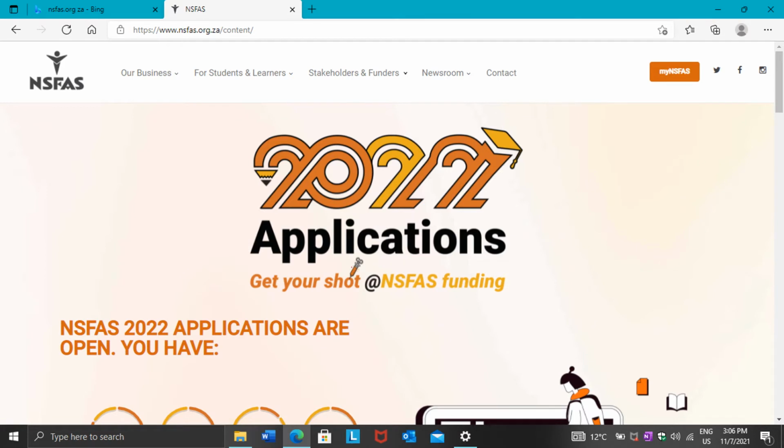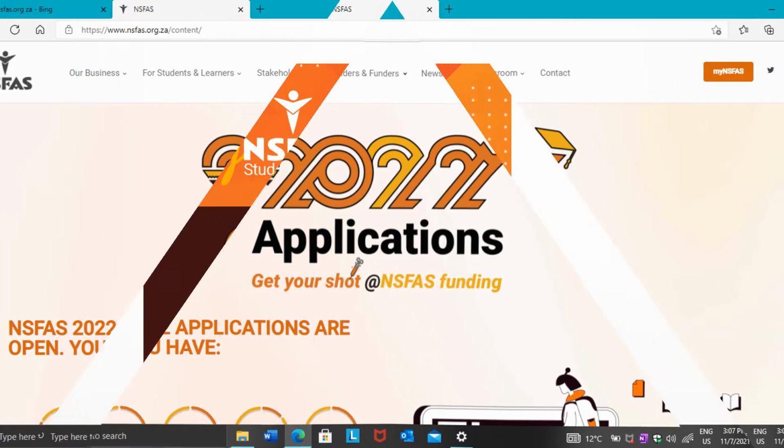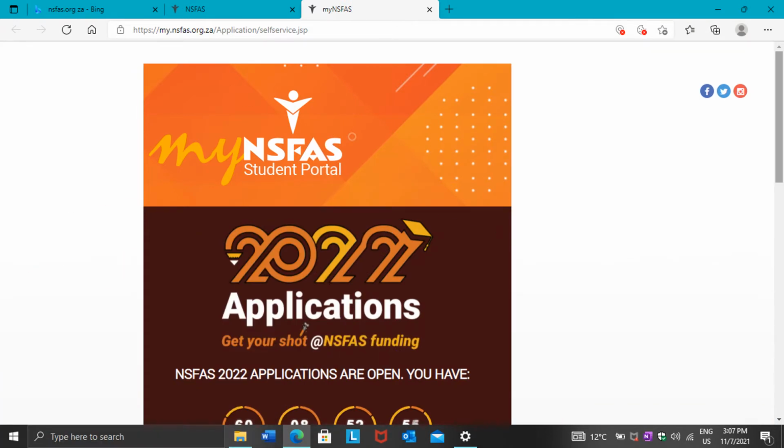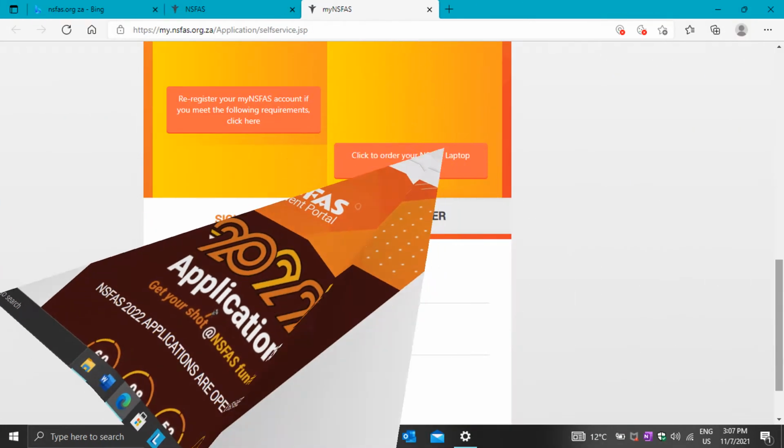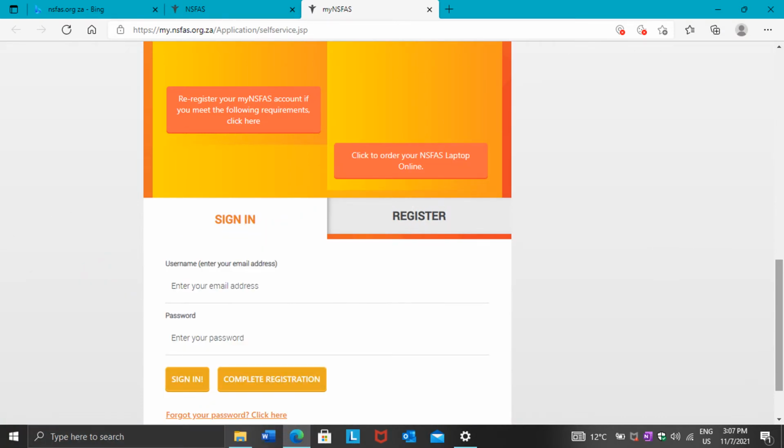So after searching or entering that link, it is going to show you this. What you have to do, look at where this red dot is going. You will see my Nsfas always on the right side at the corner. Then you press my Nsfas. So you are going to see this now. Here you just scroll down, and after scrolling down until you see this, you're going to see this now.